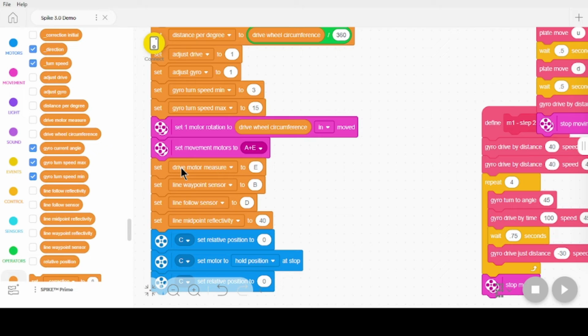Okay, drive motor measure. In other words, which drive motor are we using to say that is the drive motor that we're looking at to measure the distance we've moved? In this case, I have it set to E, which is the right motor. Okay.